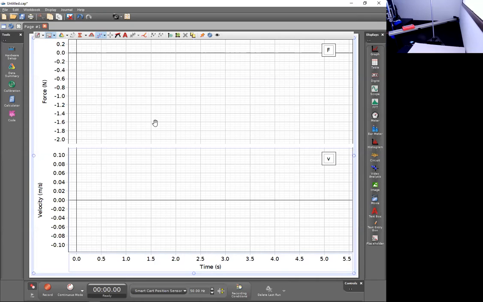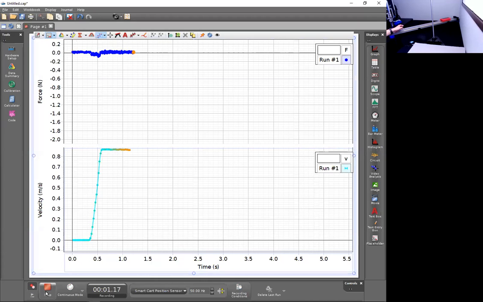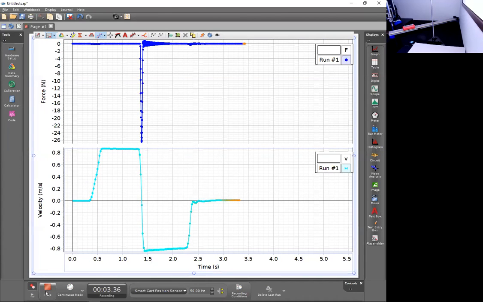I'll go ahead and collect another run right now. I'm going to press record. Remember, we're going to record a lot more data this time at higher sample rates. And I'll do the same thing: push the cart, let it collide, and then stop data collection after the collision. So record, push, and stop. All right, so this looks promising.